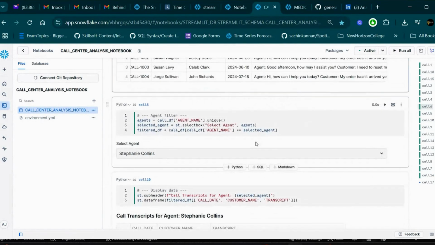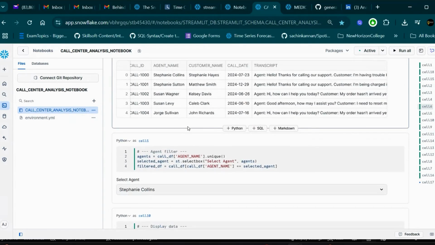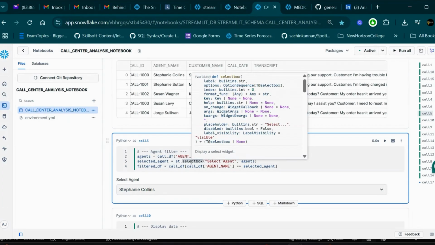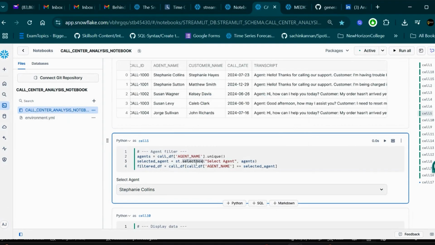Now, what we're going to do next? We're going to filter all the unique agents. Do you see how many agents it has? Stephanie is there, Suzanne is there, Levi is there, George is there. So many agents are there, right? So we're going to filter all the unique agents from this. Then once we have filtered it, I will allow the user to select the agent name using the select box. It's a very famous Streamlit attribute. It will give you a drop down of all the unique agents and then you can select one. It will compare whatever agent you have selected and pass it to the filter.